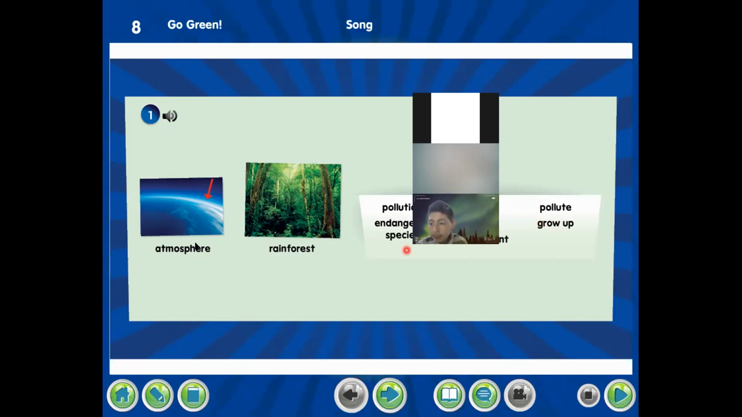Grow up. Atmosphere, similar to Spanish, huh? Rainforest, you know, the jungle. Pollution, the pollution. Contamination, but in English, contamination, no. Pollution is better. Endangered species, you know, no? The panda, for example. Habitat, you know, the house of the animals, no? The jungles, the desert, the rivers, the ocean. Protect, similar to Spanish, the action. Environment is all the planet.